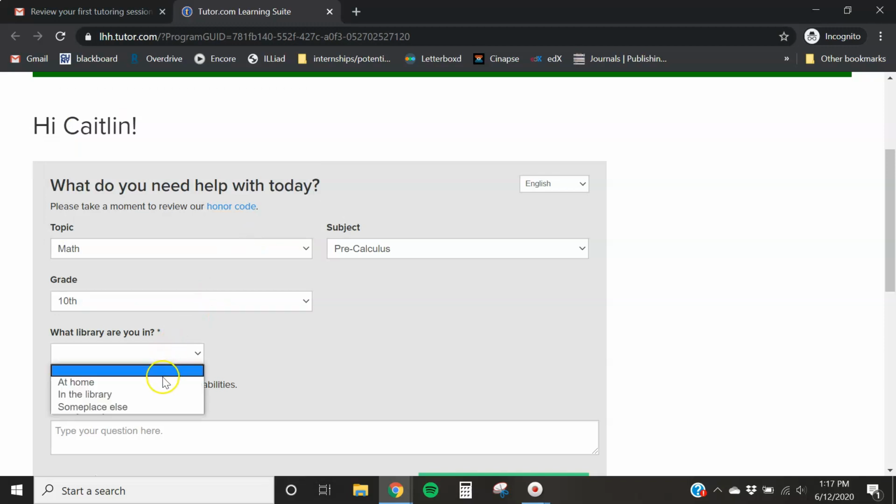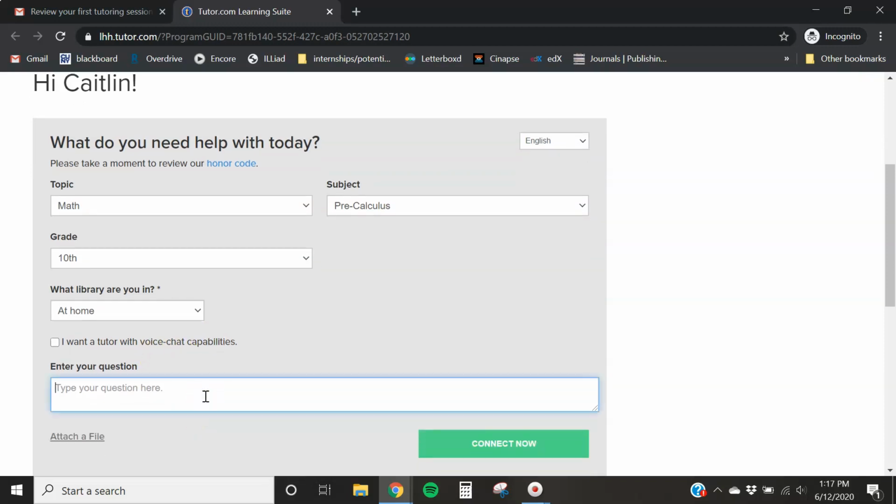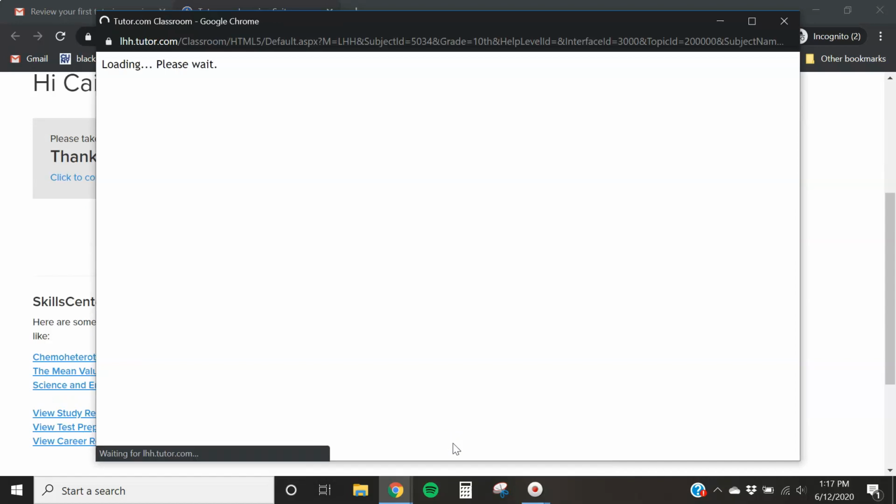And then the library. This is an important question because the database, the Tutor.com people, they want to know who's using the database and where. So we're going to say at home. We're using this at home. If you want to chat or if you have accessibility requirements that require you to talk to your tutor, you can click this and then you can just put your question here. You can either attach a file. So I'm going to just put this as a test and see what happens when you connect now.